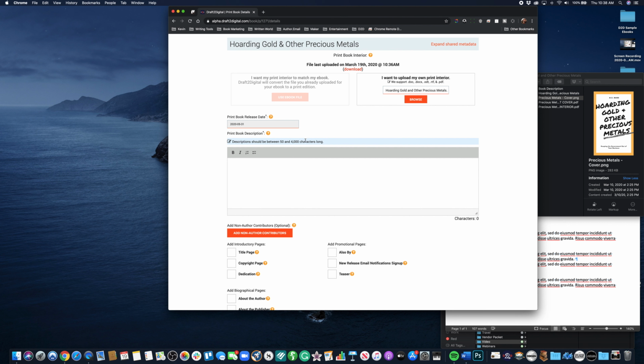Now, the next step is our print book description. If we hover over this, it will tell us that this is a sales description of your book. This description will appear along with the cover image on every vendor's sales page. We recommend including the series and volume number as well as the book's approximate length. Now, you can actually put anything you want in this field. It is typable. You've got some formatting tools we'll talk about in just a second.